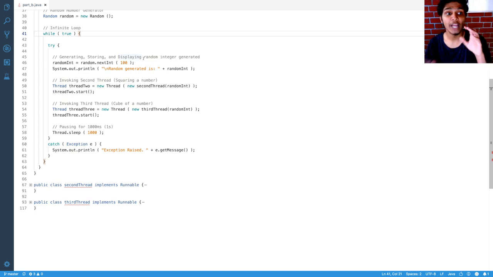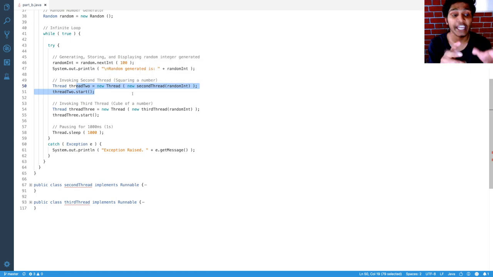Now inside the while loop, I'm using a try catch block, and inside of it, I'm generating a random integer and storing it. And I'm printing that particular random integer and showing it to the user. And after that, as you can see, I'm declaring a thread 2, which is responsible to run the second thread, and I'm invoking the start method of that thread. Now the same goes for thread 3, but it is responsible for running the third thread, which is to generate the cube of a number. As you can see, I have written the comment, which is as simple as 1, 2, 3, you can understand it. And for thread 3 as well, I'm invoking the start function.